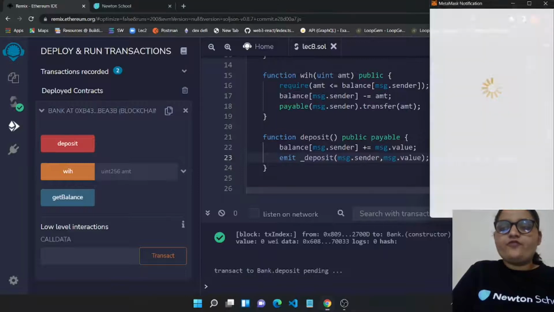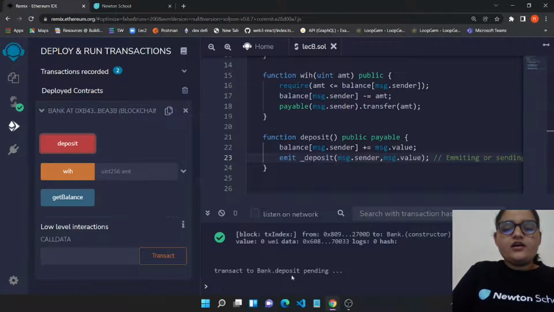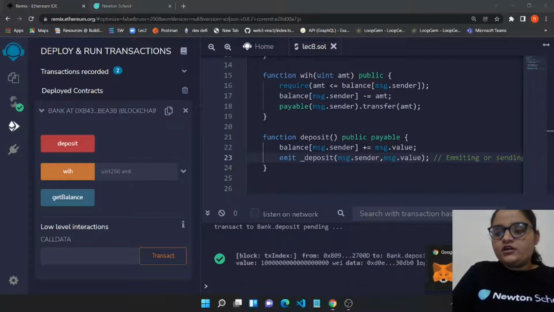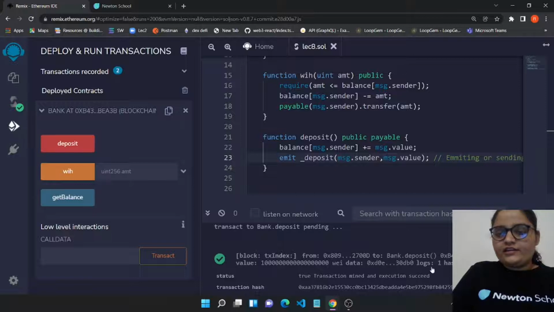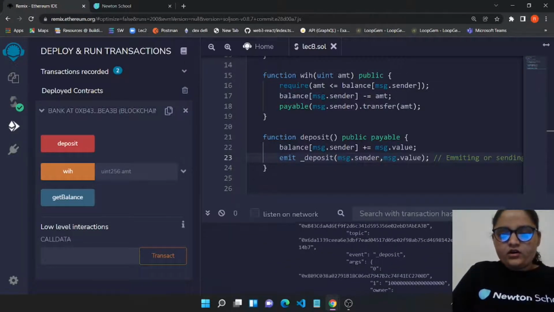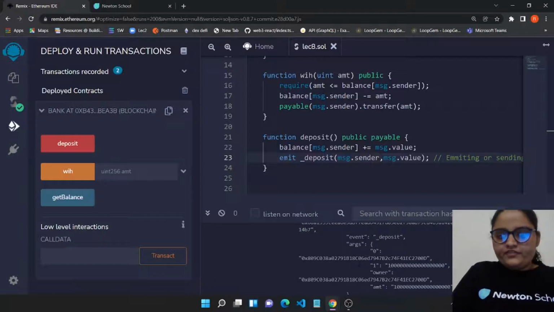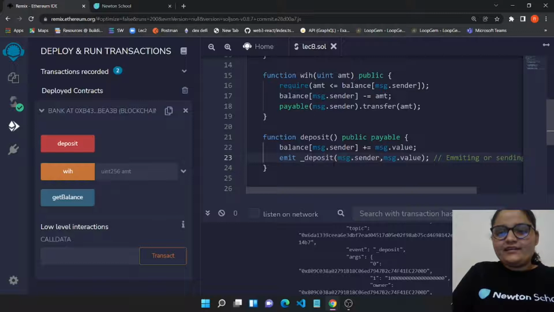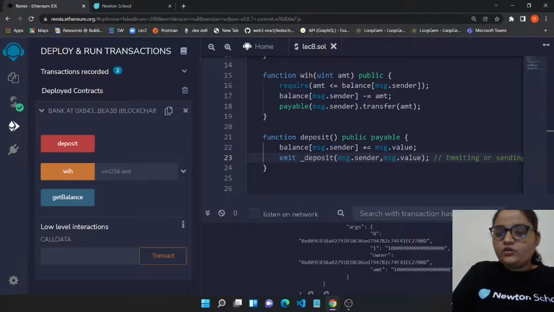Now, let's confirm this particular transaction, and as soon as the transaction is done, you can enlarge it. Over here in the logs, we actually have the event which we just created and called. So this was the event name that we called, and it took two arguments.